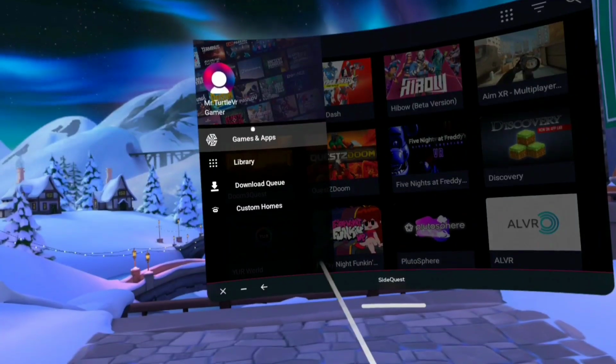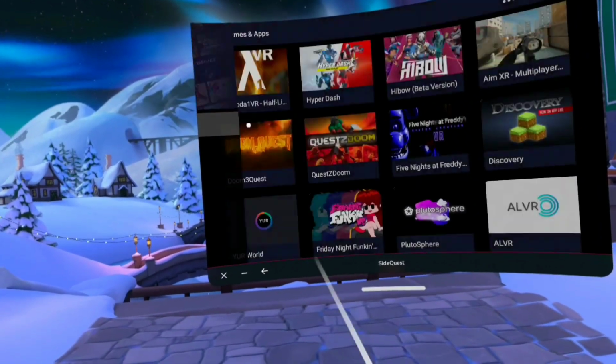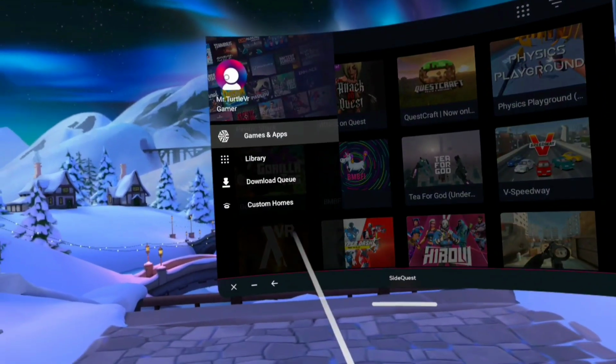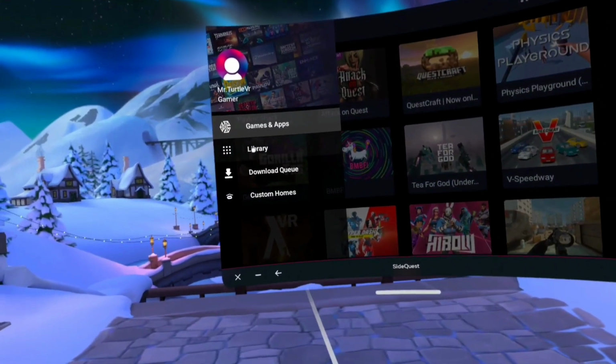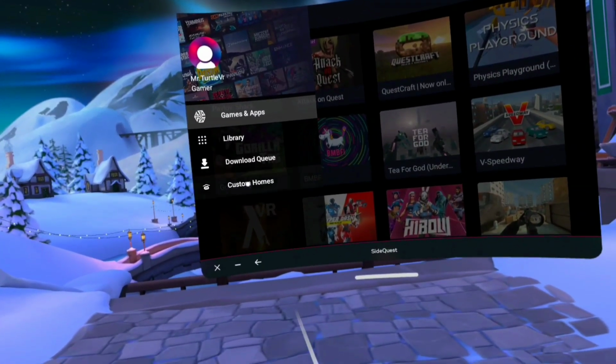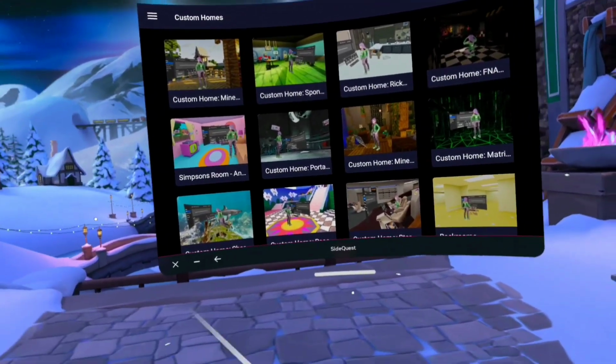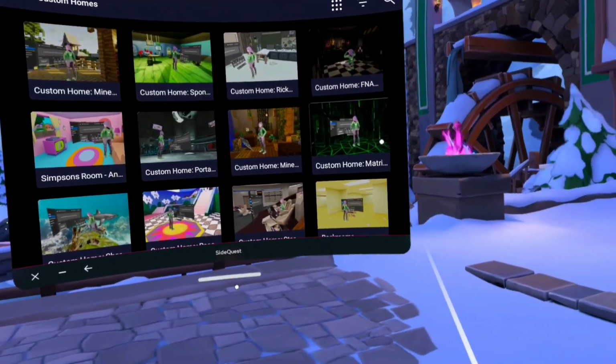Now, you can also sort. Where is the thing that lets me sort? Library, here we go. So we have your library, the download queue, and then custom home. So if you just want to come here just to find these custom homes, you can go straight to it.